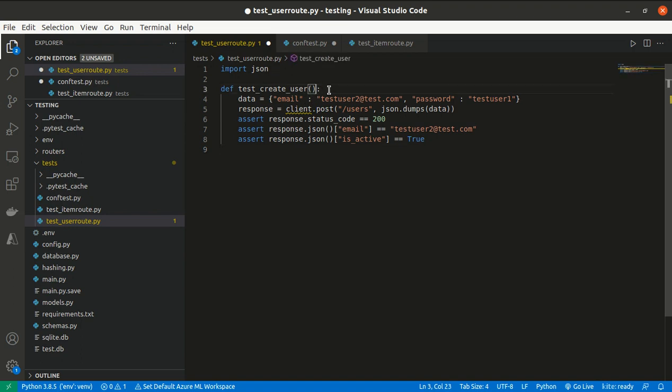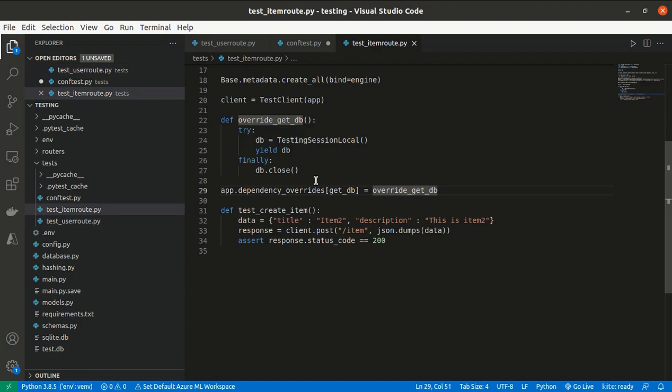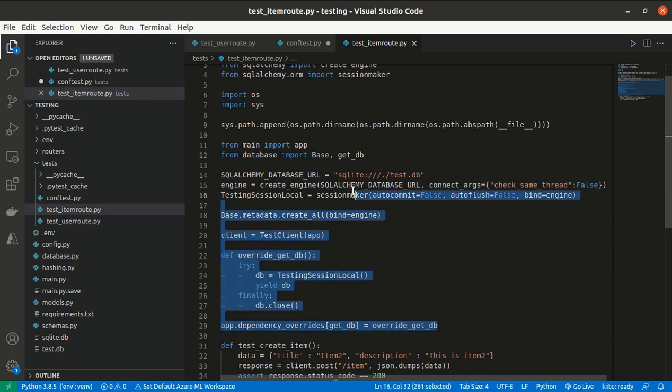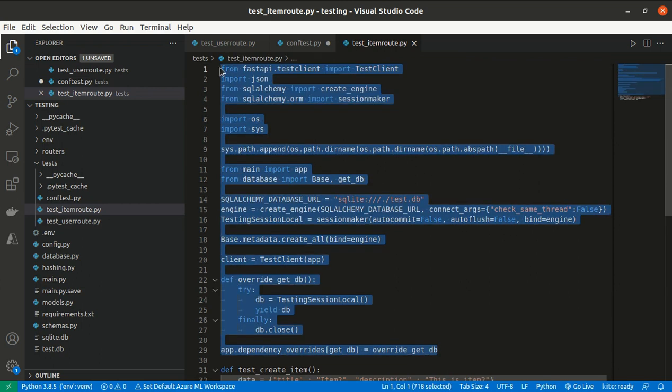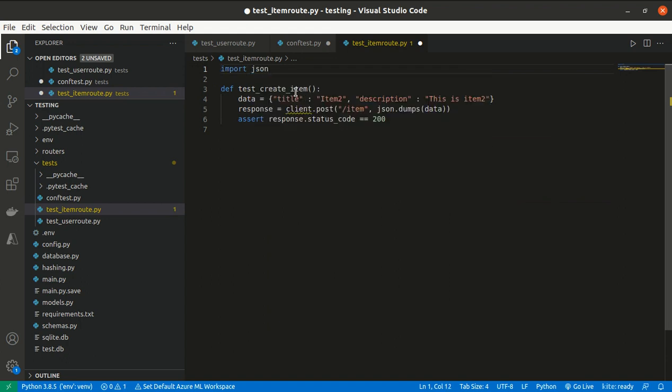So let's pass the client. So we are passing the client. Now our test case is very simple. Whatever information we were unnecessarily using, we are passing into the configuration file. So no need to duplicate all the information in all the test cases. So just save it. I have saved it. Similarly, we have already passed this information, all the first 29 lines, so we will remove all this information from the test_item route, and let's use the import json, and we have to pass the client.